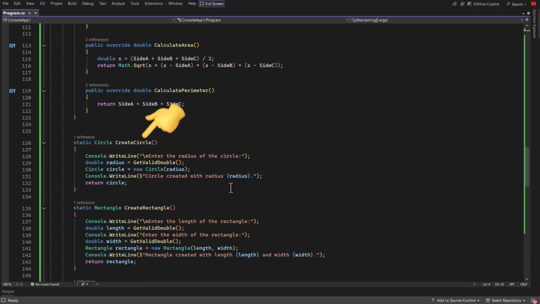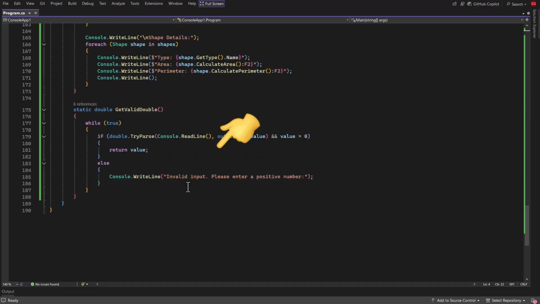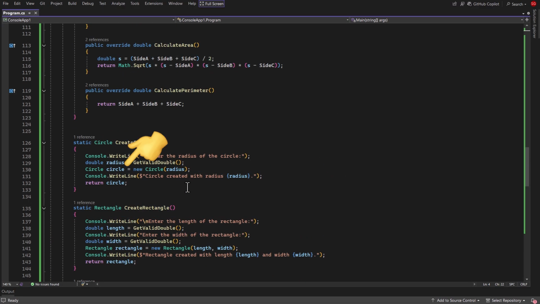Next, I created the static create circle method of circle class type. Inside it, I asked the user to enter a valid value using getValidDouble method and stored the input in radius variable. Inside getValidDouble method, I created while loop. Inside it, I created if statement and asked for user input in the condition and converted this input into double type and stored the input in value variable and also set it to be greater than 0. Inside it, I returned the value variable. And in else block, I printed the error message. Then, I created new instance of circle class and passed radius variable to it. Then I printed the radius and returned the circle instance.